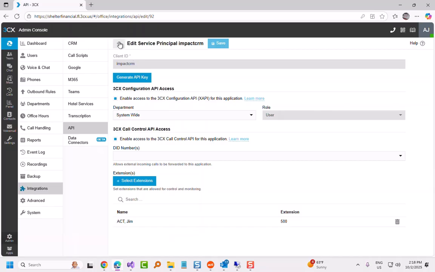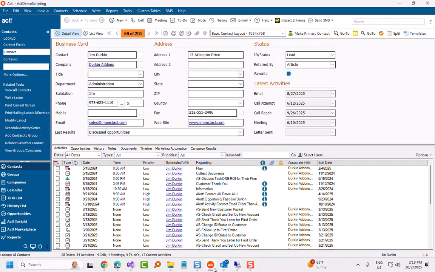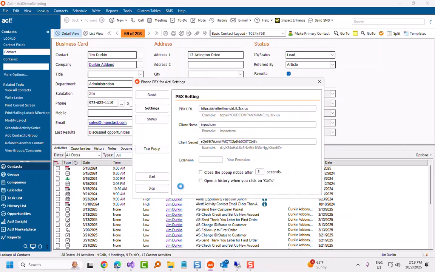All right, that's it. We're done. If we were to go back here, we now see that we have a client inside of here. Okay, let's go into Act now. Back into Act, back into our PBX. What we need to do here is put in our extension. What extension do you want to listen to? So we have the extension. Again, the PBX, which is the URL in there, the client name, which is what you typed in when you created the client in the PBX, the client secret, which they fed you back, and then your extension. So let's look at our status screen.